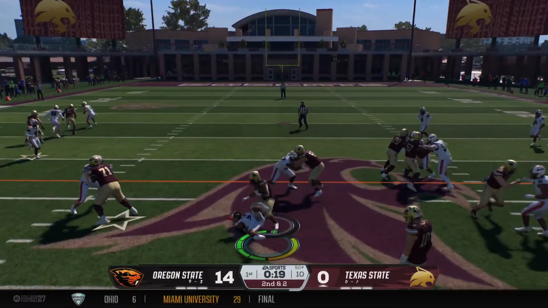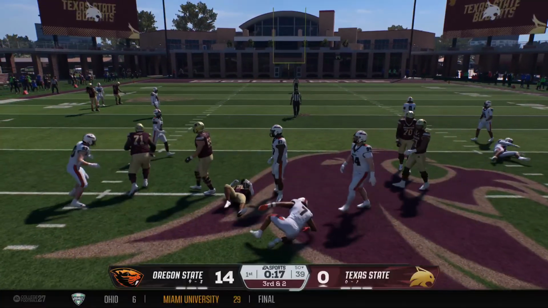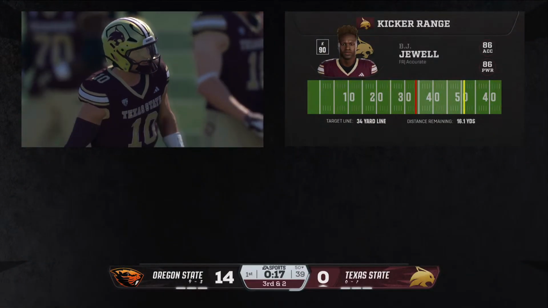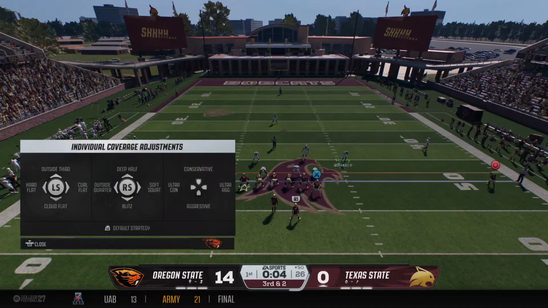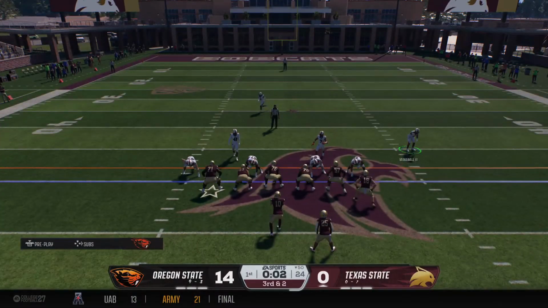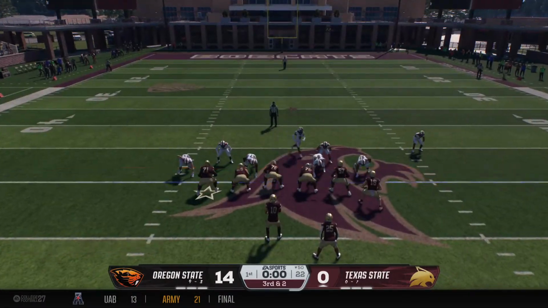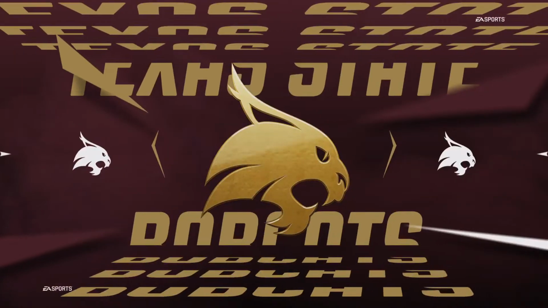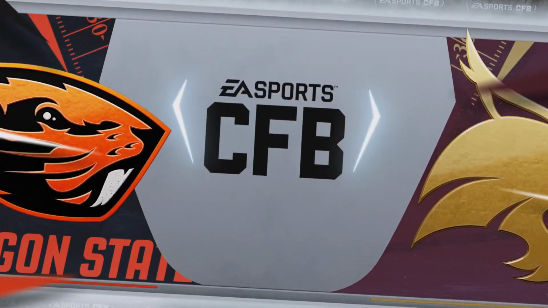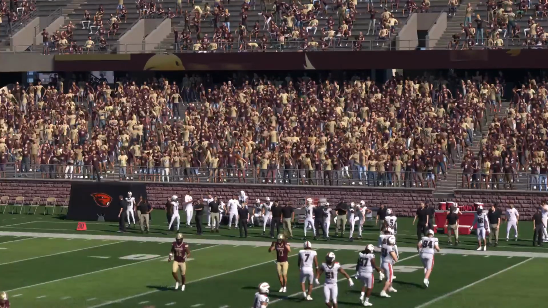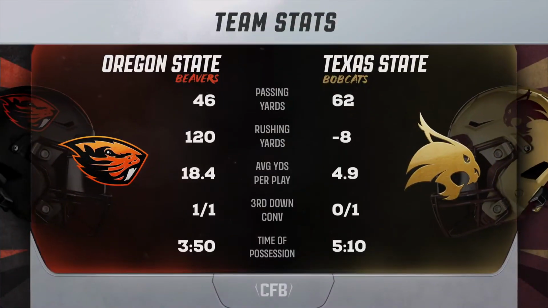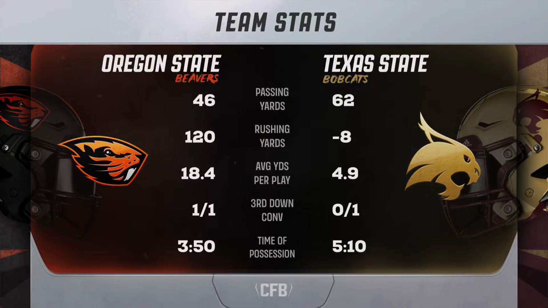Right back to him on the ground. And he'll be smacked to the ground. As they get set to snap it, time winding down here in the quarter. That's the end of the period, and Oregon State has the lead. And they jumped out to that edge early. As we wrap up the first, let's take a quick look at our game stats.